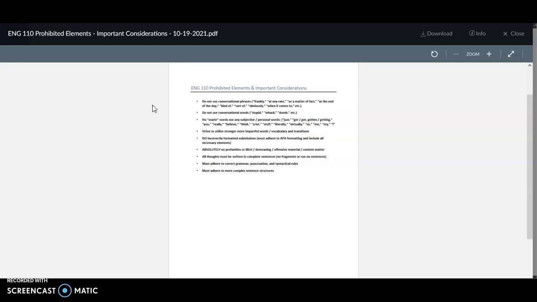So the last thing I showed you was the prohibited elements and important considerations for your writing. In other words, it's your checklist to make sure that you're doing what you're supposed to be doing in terms of your writing at a base level. Aside from that, I also had the academic tone inventory written down.